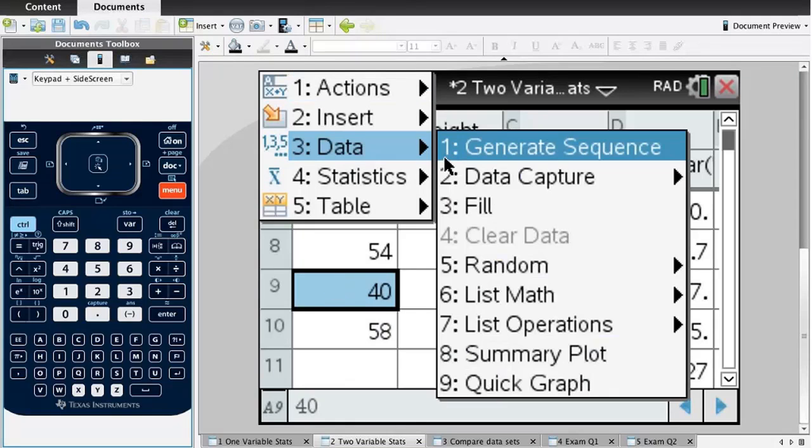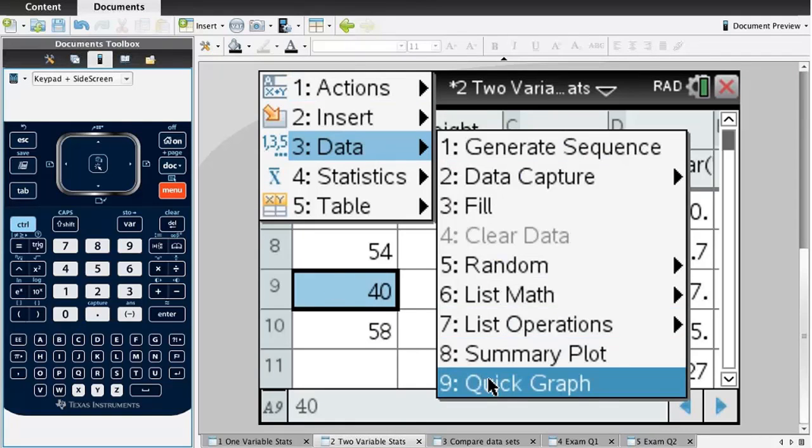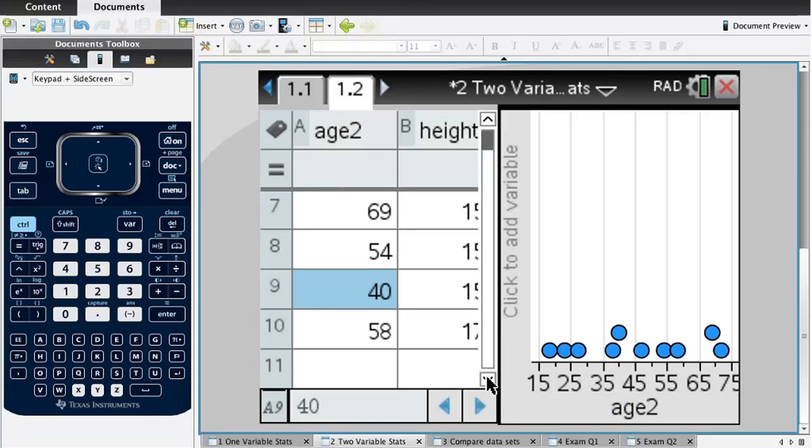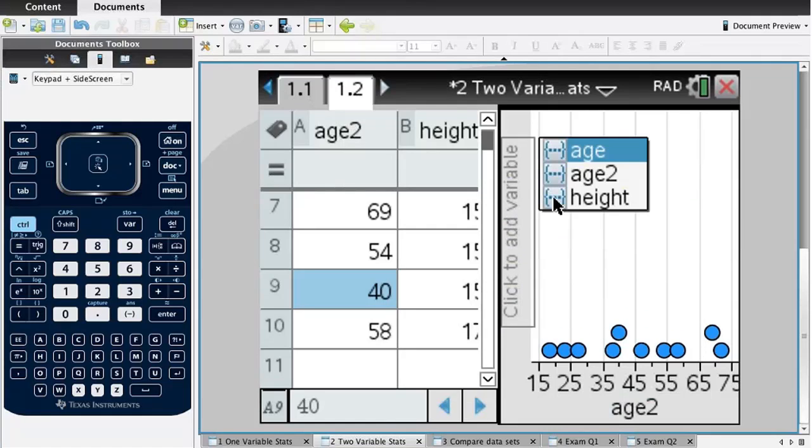There we go, we got there eventually. Okay, so now as you can see, it's only got the age variable. Where's my height? I want my height to be the Y variable, the dependent variable. So I click on here and I choose height. And there's my beautiful scatter graph.